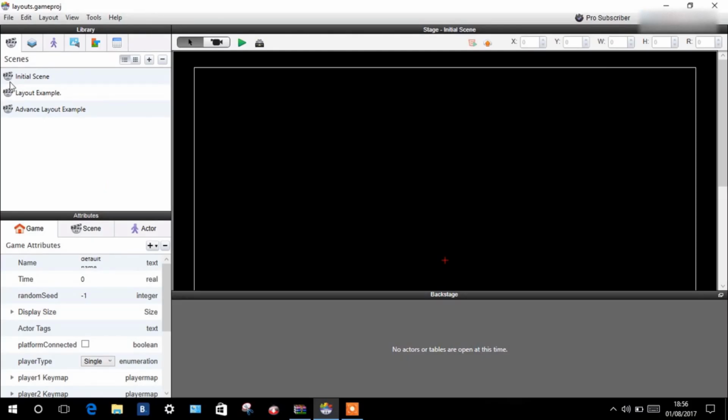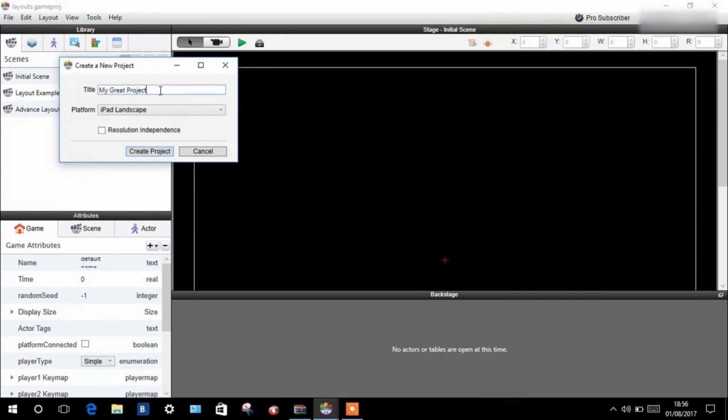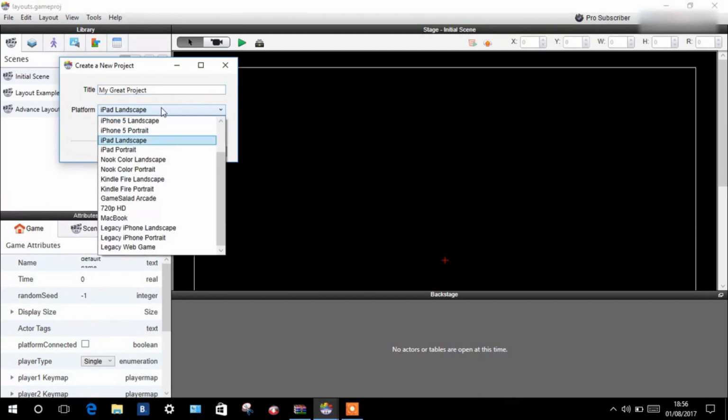And today I'm going to give you a brief introduction to the main options, features and tabs. So let's begin. Clicking on File, the first main option is New. This will allow you to give a name to your project and select the platform you wish to test your game on.